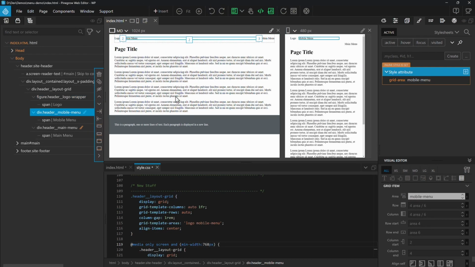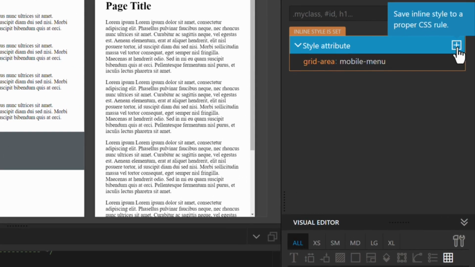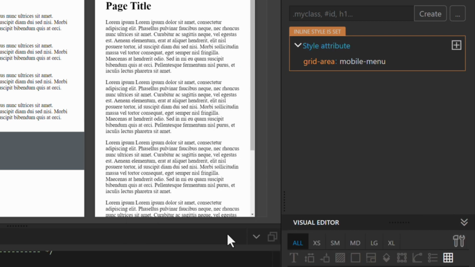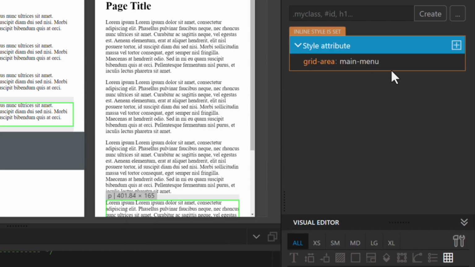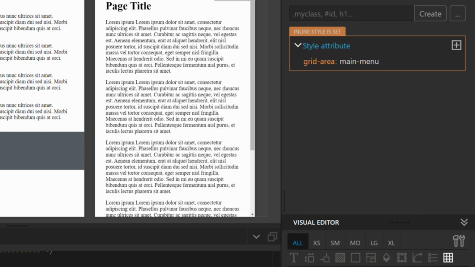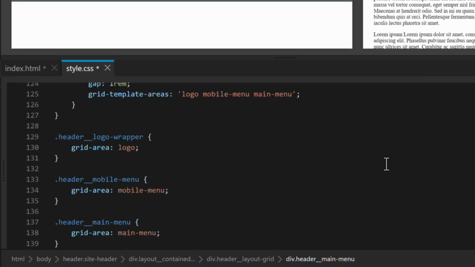And for these others, I can click on the plus button here to save those inline styles as a proper CSS rule. And I say that I want to save it to my header mobile menu on this one, and my header main menu on this one. And as we look down here, we can see that it created the CSS for us.